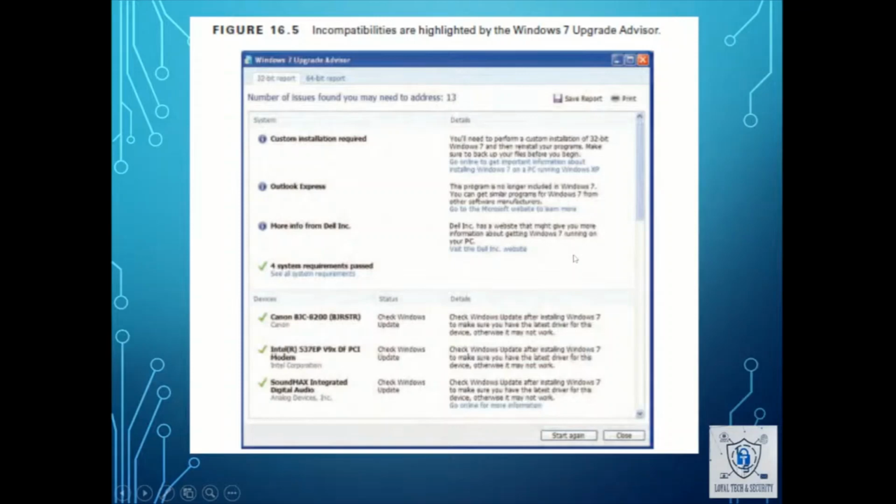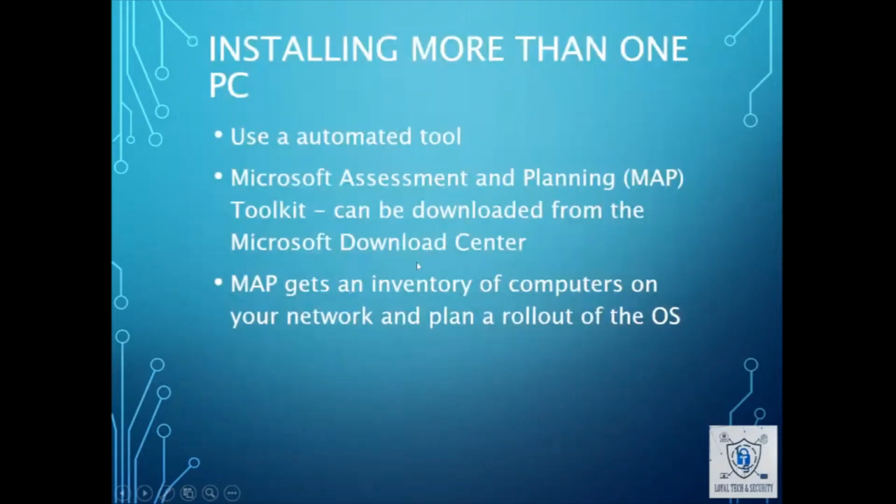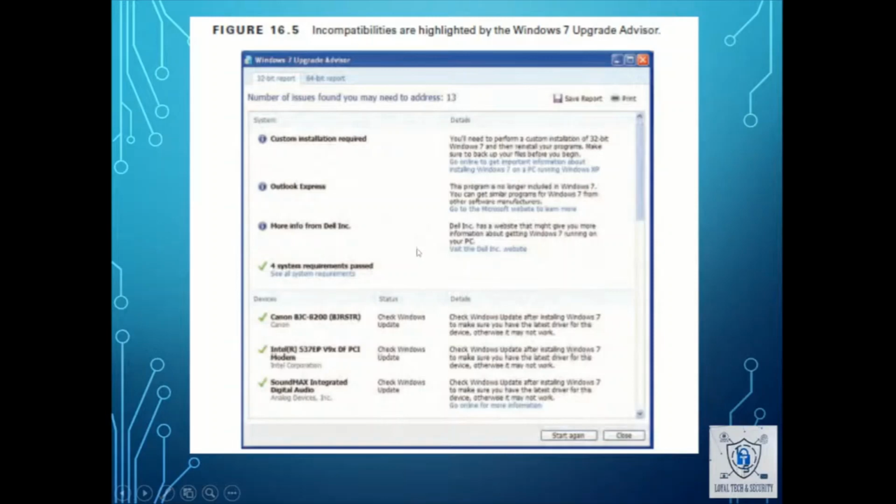So incompatibilities, ये Windows Upgrade 7 का जो advisor है, it will show you after all the incompatibilities have been addressed, the upgrade can be started from an installation disk or from a download. It is highly recommended that after the installation is complete, you run Windows Update to get the latest drivers.